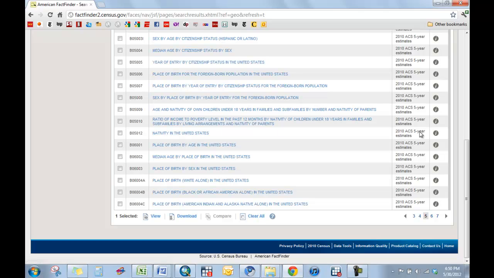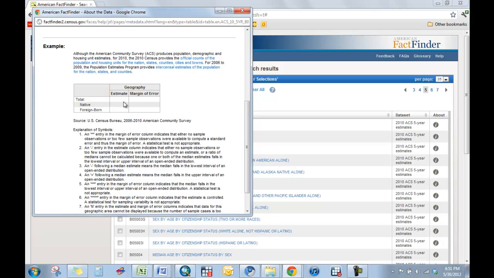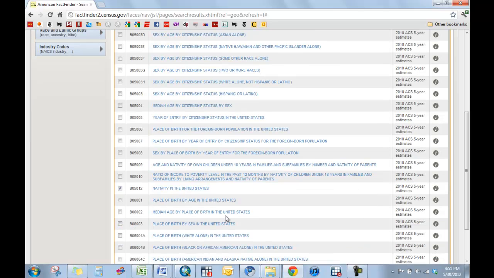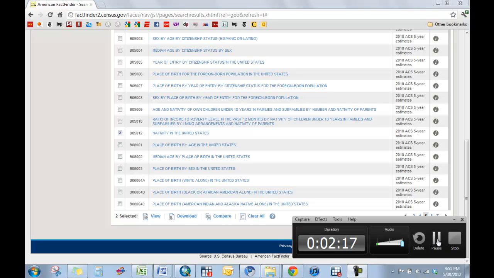Here's one called Nativity in the United States. You can see it just gives you an estimate of the total population in census tract, and then broken down by native or foreign born. So I'm going to select that one. That is on page 5. Let me pause while I find another one.